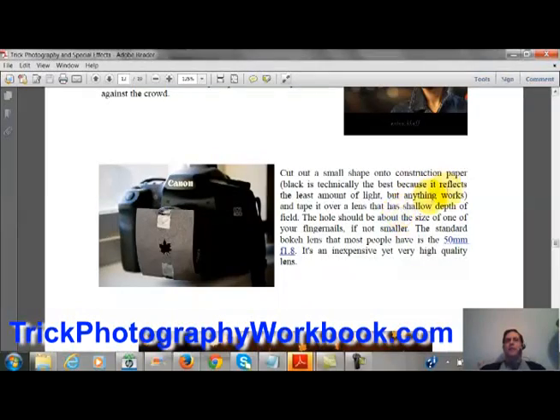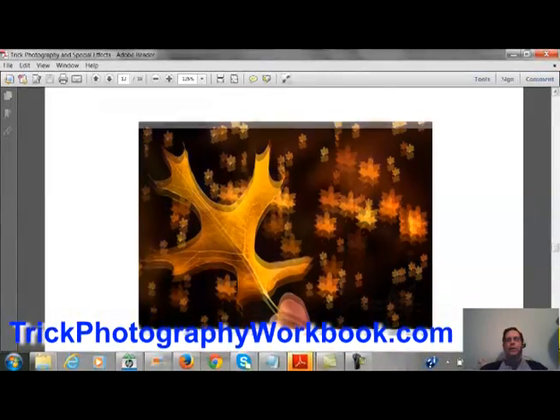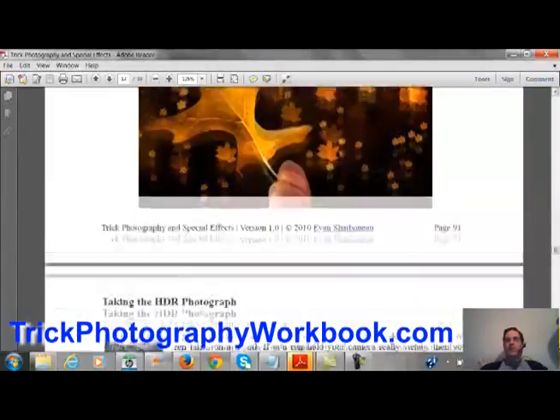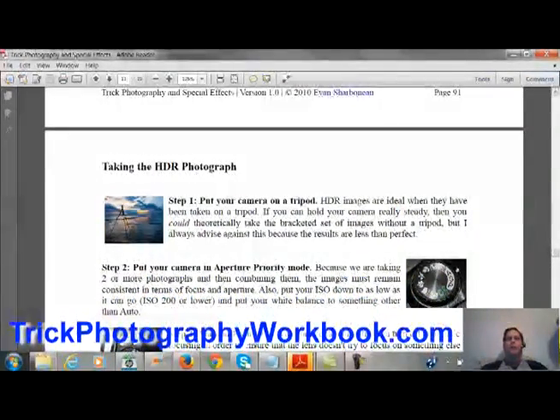Here's interesting. Cut out a small shape into construction paper and tape it over the lens. Oh, that's cool. This hole should be about the size of one of your fingernails, if not smaller. That shows you how to do that. And there's a nice shot of a leaf. This is page 91. So HDR photography.